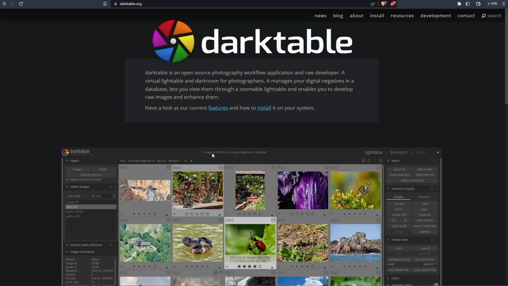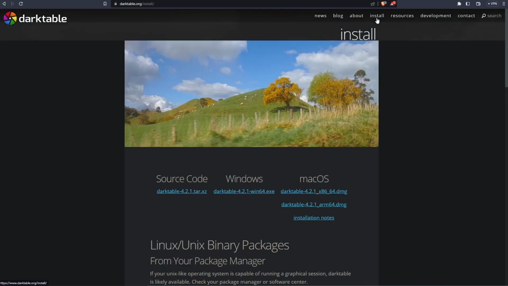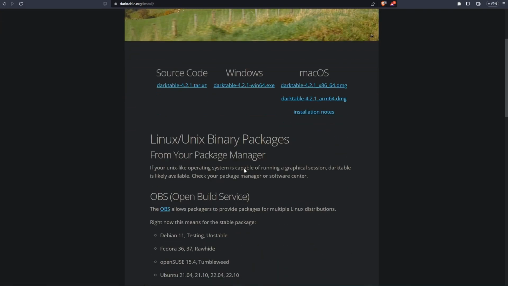And Darktable is awesome. It is a tool that basically allows you to work with raw format files in an easy to use way. So if you come into the install right up here on the upper right hand corner, you pick your OS. In my case, I have Windows, but if you have Linux or if you have Mac, go ahead and pull one of these guys. I'm going to pull the Windows one down and I'm going to save that.